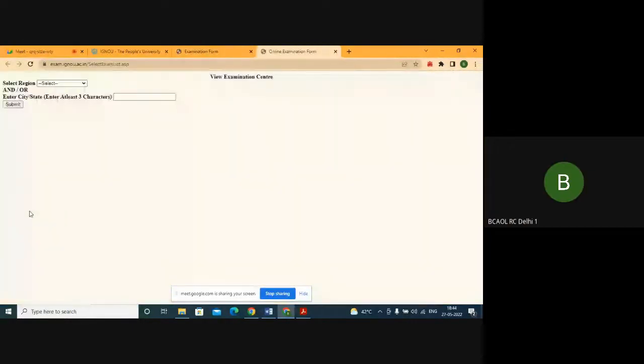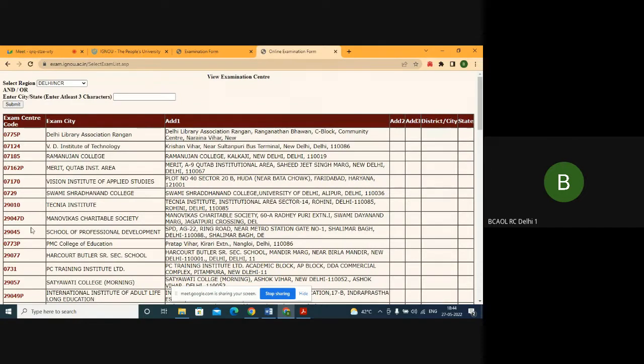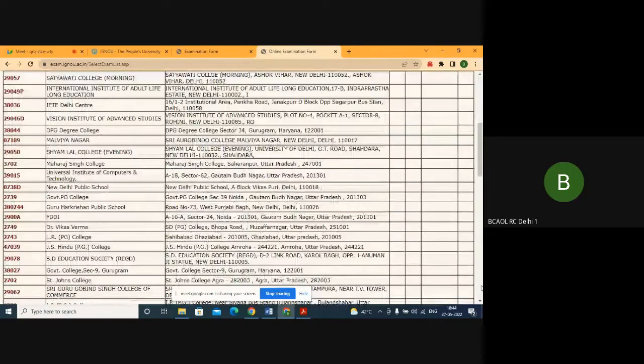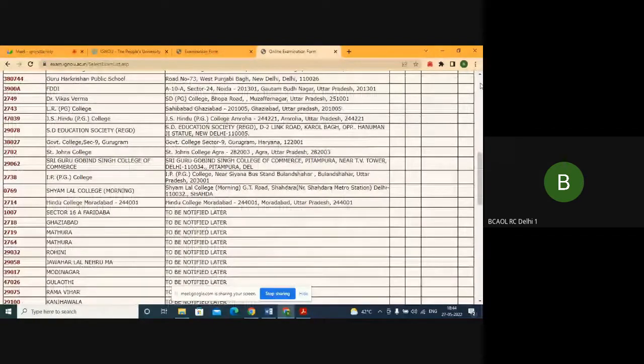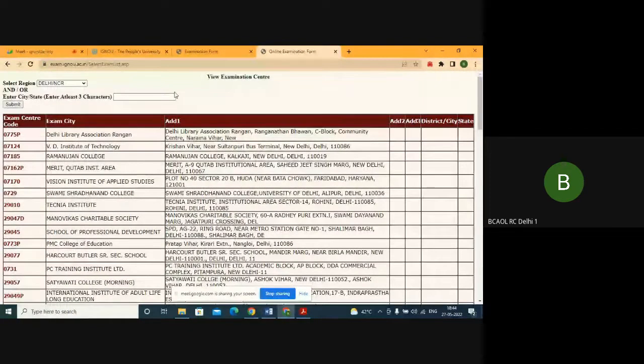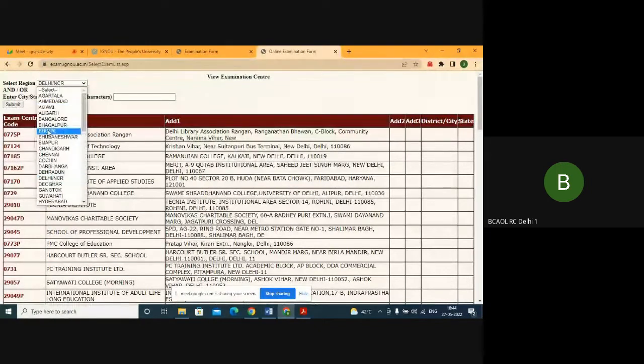So you will click here and you will select your region. Whatever region you want to select. If I select Delhi NCR, and enter, there will be many centers. Can you see that? Yes ma'am. So accordingly you can select your nearby center. Even if you select UP or some other state, that is also there.